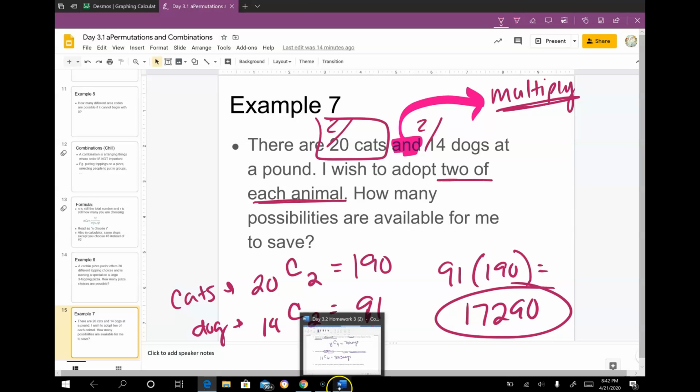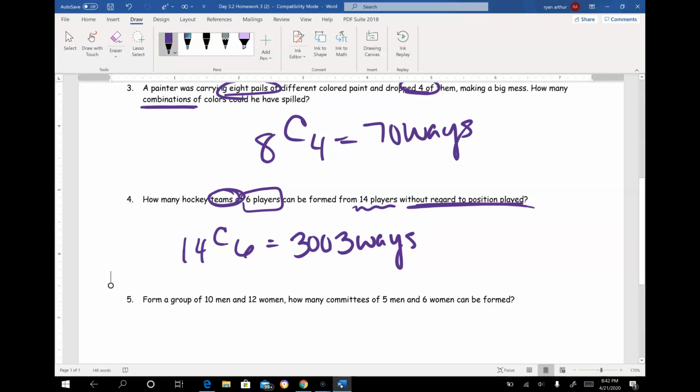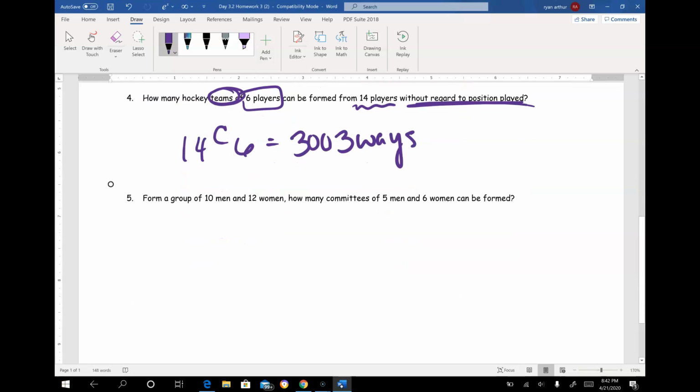All right. So if we go back to this page, that last problem is the same thing. It says form a group. Well, group means a combination. Okay. So this is a combination. You can do these with permutations. You will on Friday, tomorrow's stuff. So this is a combination. It has 10 men, 12 women. It wants 5 men and wants 6 women. So it wants 5 of one, 6 of one. So you have to be particular and say 10.